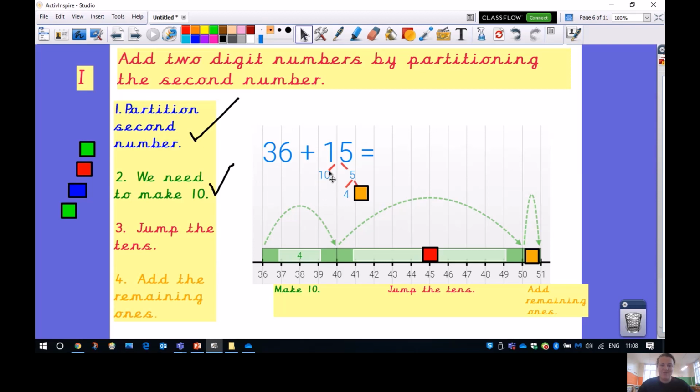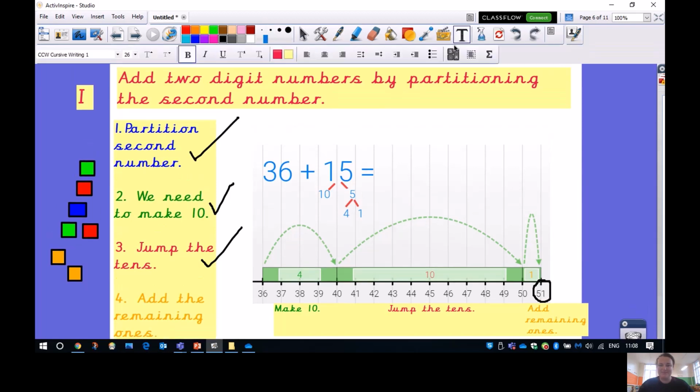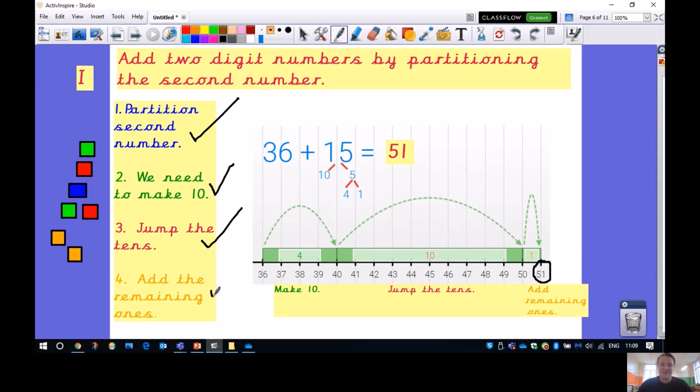So how many 10s were there? 1 10. So I do a jump of 10. Next step, I have to add whatever is left. So what is left? Well, 5 take away 4 leaves me with 1. So I do a jump of 1, which means I land on 51. So the answer is 51. And I added the remaining ones.